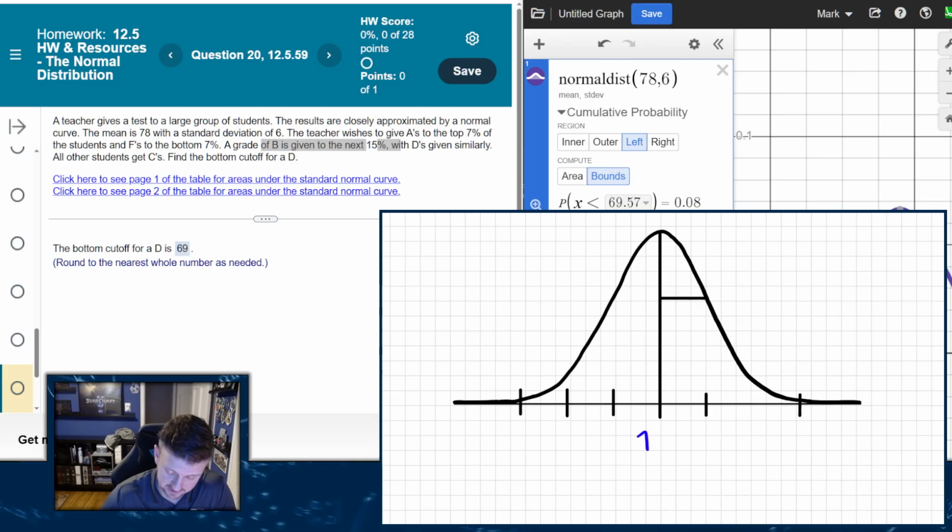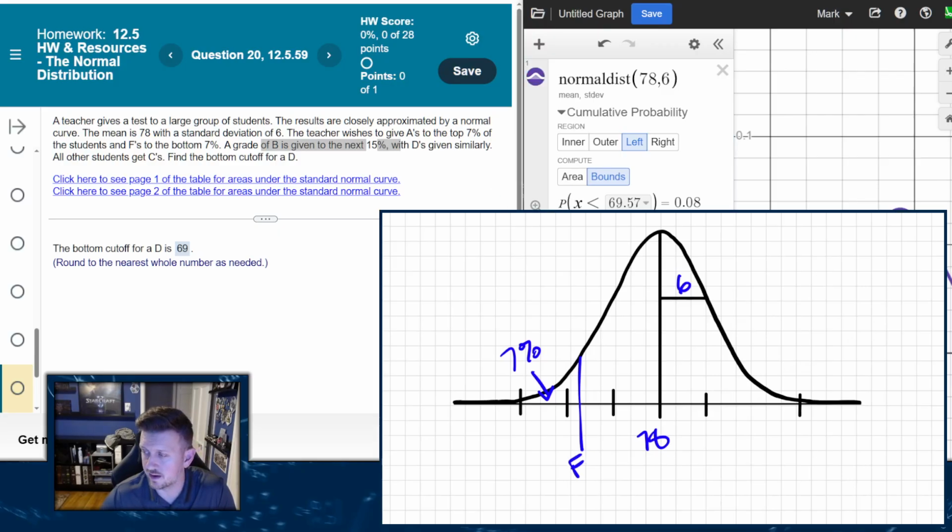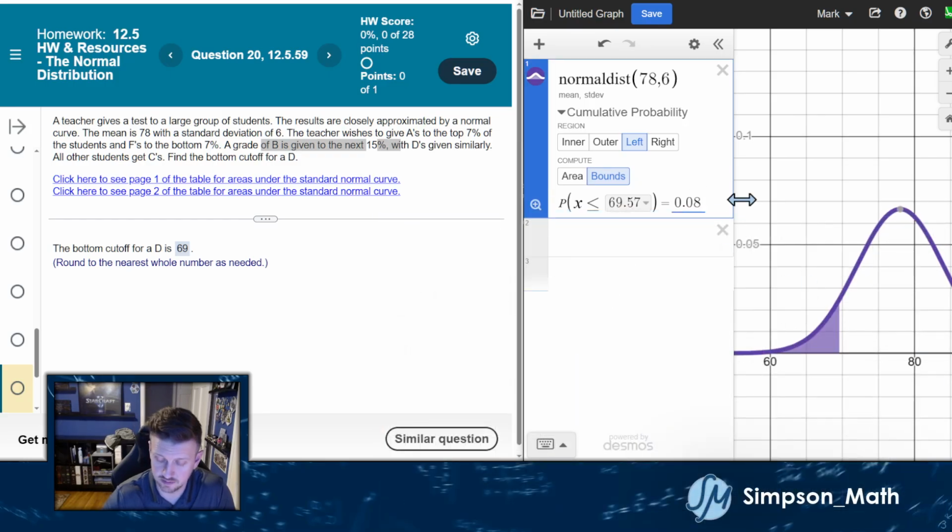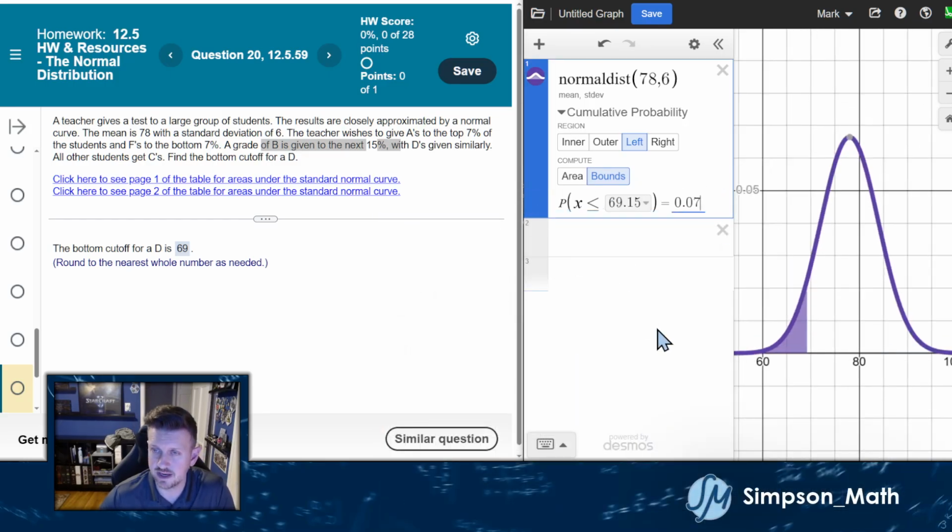All right, so we're at 78. The mean of 78, standard deviation of 6. So somewhere down here, about, that'd be 2.5. So about here or so, when that's 7%, everyone who is at that 7% or less would make an F. Just for clarity, those who made a 69.15 would end up with an F on this exam. So their grade actually would be lower than this. It'd be bumped down to a 60 or something like that.